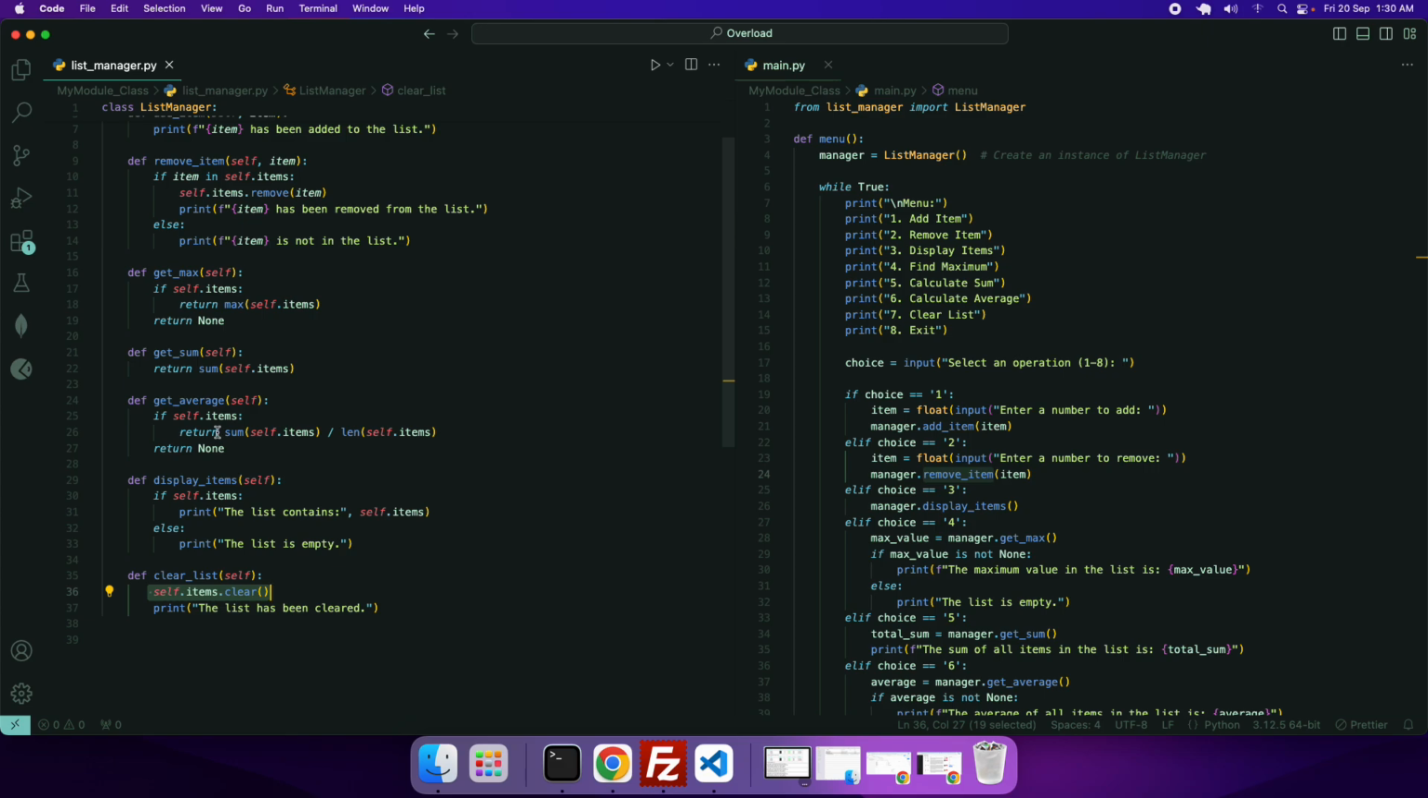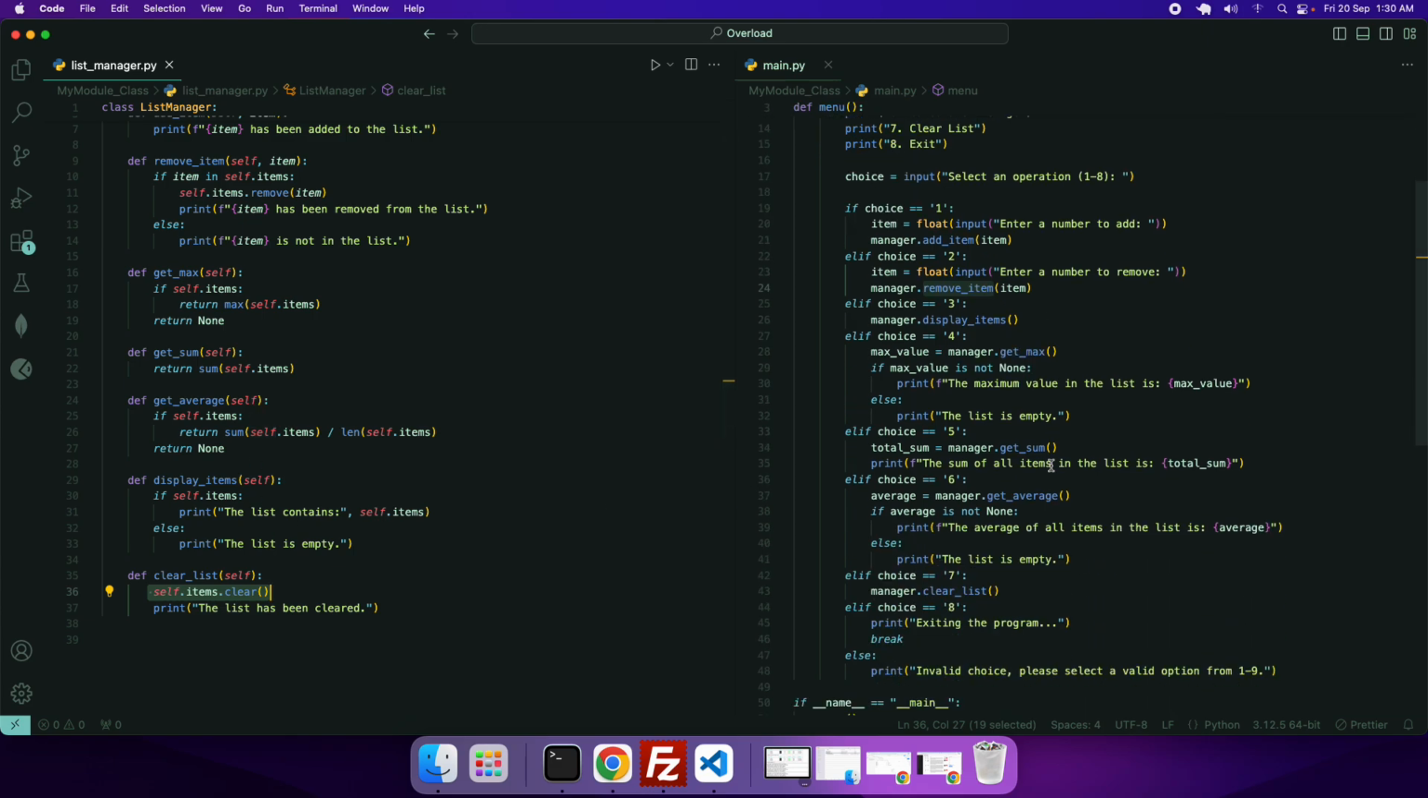Okay, so these are the majority of the system defined functions, as you can see. And here I have given a call to these functions individually, like choice number 4 to find the max, then similarly choice number 5 to get the sum, and choice number 6 will give a call to get average. Before you go for the average, it would check whether the item is there or not. If average is not none, then only this particular print statement will be generated.